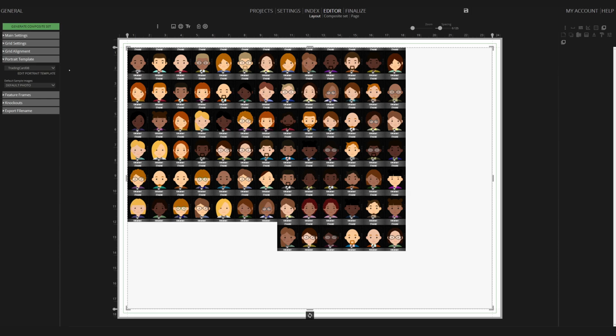The following section is Feature Frames. This feature is typically used when arranging a class, where you want the teacher's portrait to be featured first and usually twice the size of the regular student portraits. More details on this feature can be found in another video.